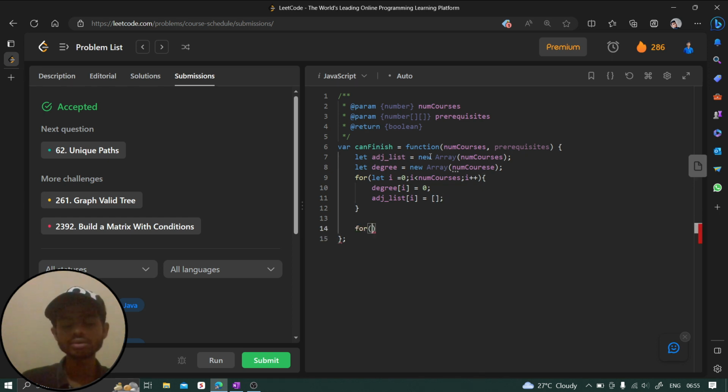Now we are going to say for const courses of prerequisite, and here we are going to say adjacent list of this particular courses. So this is going to have two courses, so courses of 1. We are going to say courses of 1 dot push courses of 0, and we are going to increment degree of courses of 0 by 1. Fine.